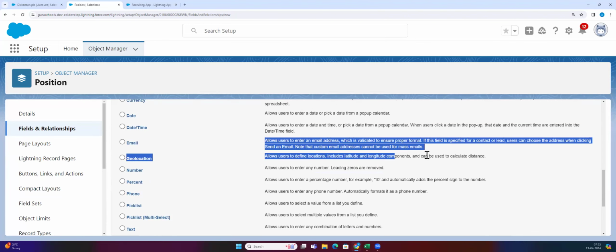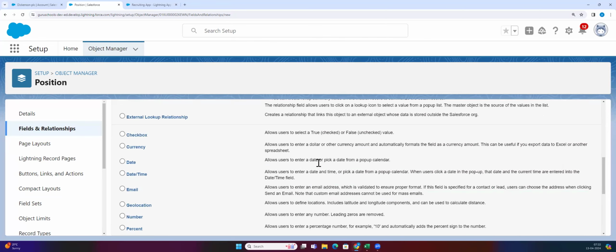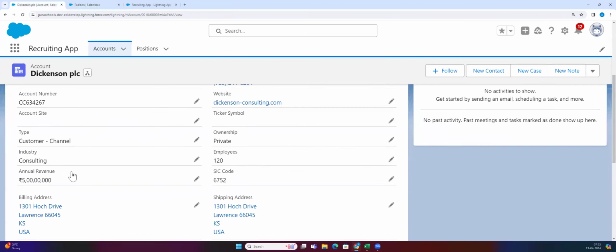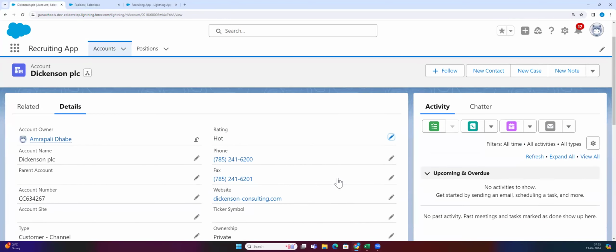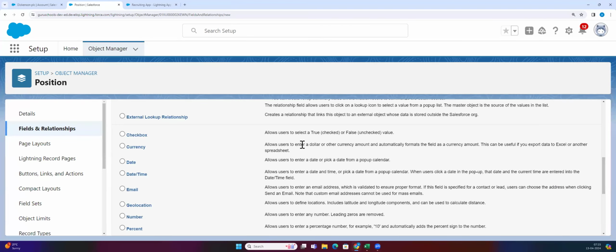Email field is also there, so we can enter email. Then we have date field, so we can enter date. We have checkboxes which allow user to select true or false value. True means checked and false means unchecked. Do we have any checkbox? No, we don't have as of now. Okay, that's fine. So now we need to create a drop down field which will have multiple values, and from those values we need to select one value.